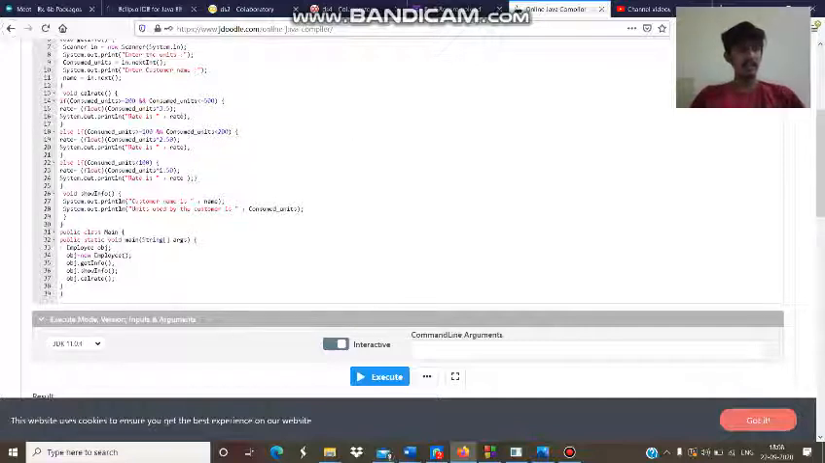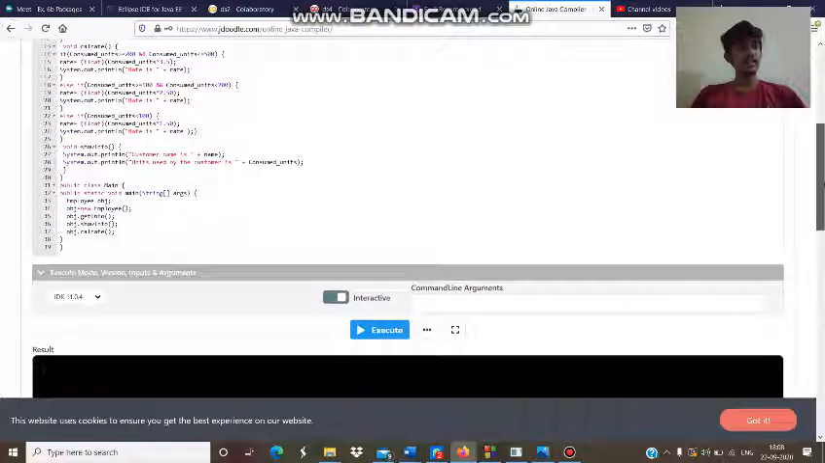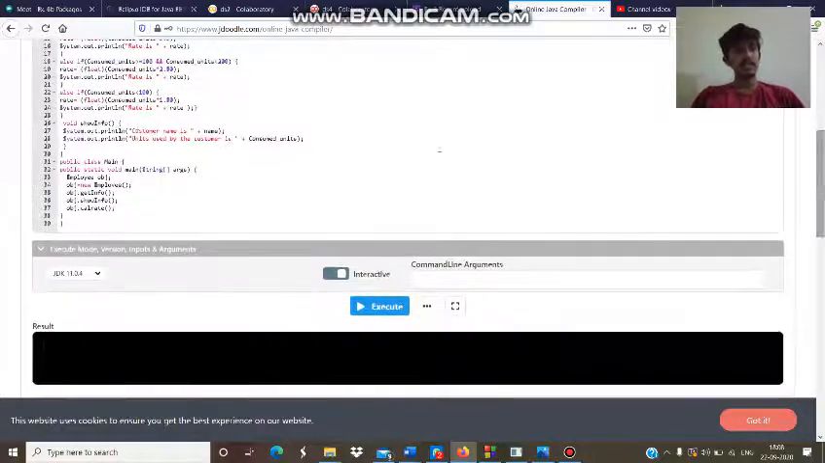Rate is equal to float. It's a formula: customer units times 3.5. System.out.println: rate is plus rate. If the condition is true, it will print like this. If the condition is false, it will go to another statement. Else if customer units is lesser than 100, then rate is equal to float customer units times 1.50. System.out.println: rate is plus rate.